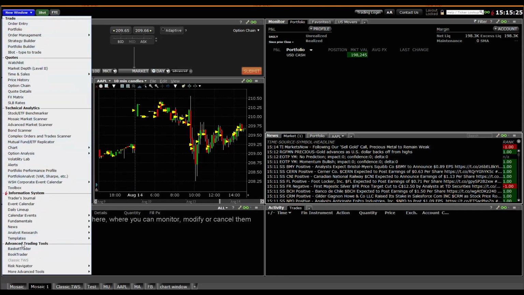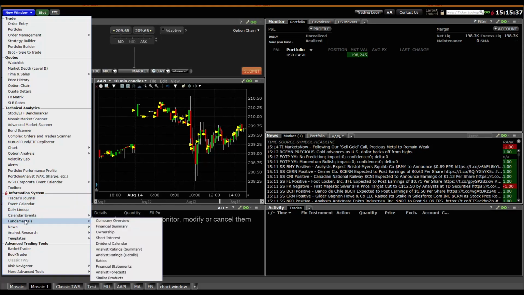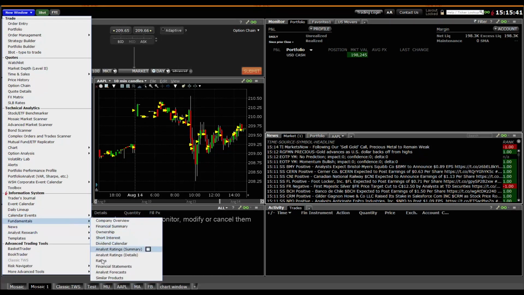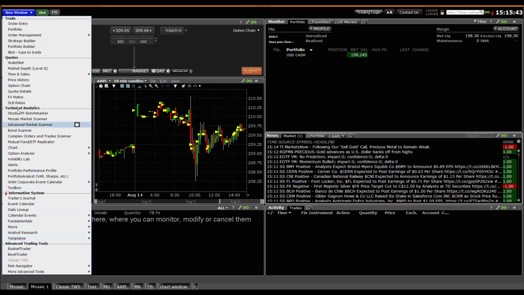You can get a basket trader, option tools, some strategy builders, time and sales, level 2. You can get a journal, which honestly should be most of you who want one. You can get some fundamental data. You can get short interest, that's a big deal. You can get dividend calendars and all sorts of statements.